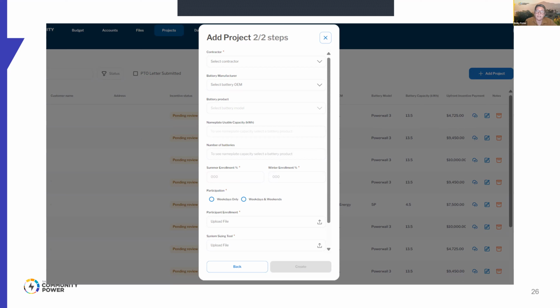And then additionally, we are allowing customers the flexibility to decide if they want to participate for weekday only, or if they want to participate 7 days a week. And then finally, the participant enrollment application. So that needs to be submitted along with the system sizing tool. We are requiring the contract also be submitted, and we'll talk about this in a couple of slides. But if the contract is included within that participant enrollment application, we'll check that on our end. And so it's not a required field in here. But in case it's not, it's a separate document, please upload both of those.